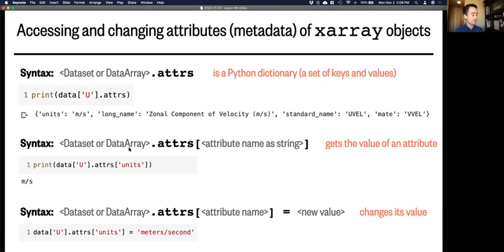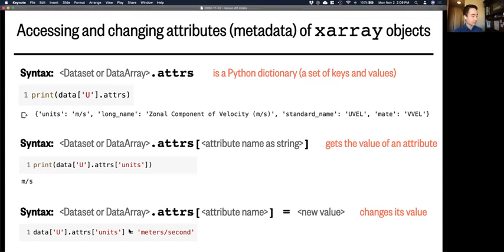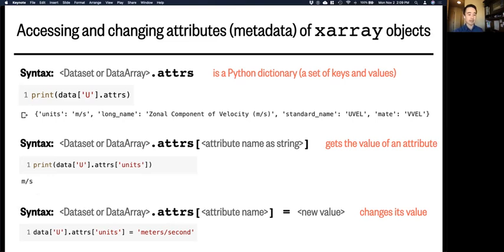So brackets units here gives us the value meters per second. We can also change the value of an attribute by just setting it to something different. So here we say the units attribute will now be set to meters per second. And here we've written that out fully without the abbreviation. And the value is changed.